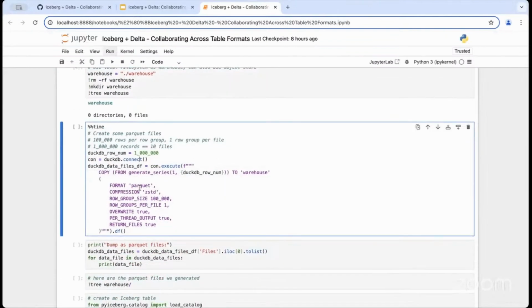Okay. And what I'm going to do is this actually uses DuckDB. It generates Parquet files in ZSTD compression. I set the row group size and row groups per file to these specific amounts because I want to get 10 files with 100K records each. So essentially what this is doing is generating a number from 1 to 100 to 1 million.